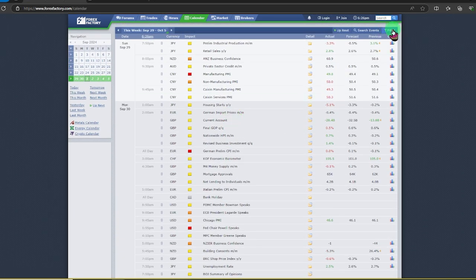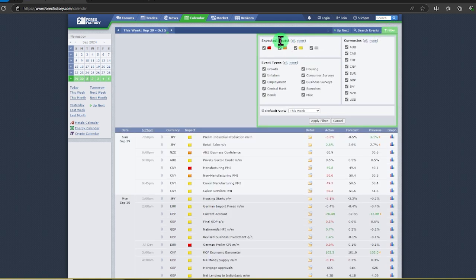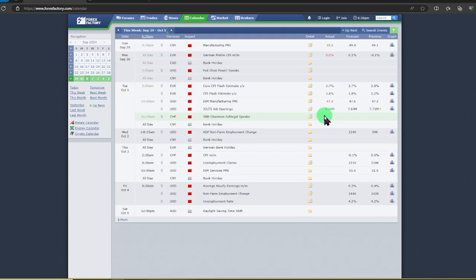You go to filter, the top right hand screen. You can filter all of these events from high impact, medium impact, and low impact, and then the event types, and click apply filter. So now we only see the highest impact news events for Forex or foreign exchange completely for free.